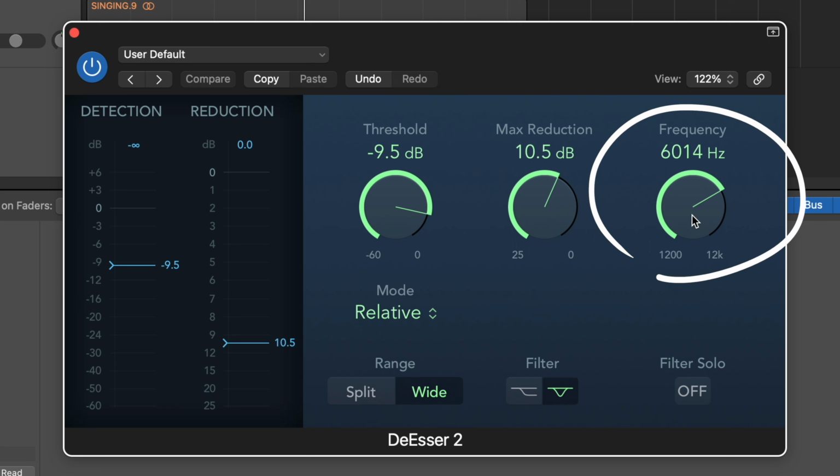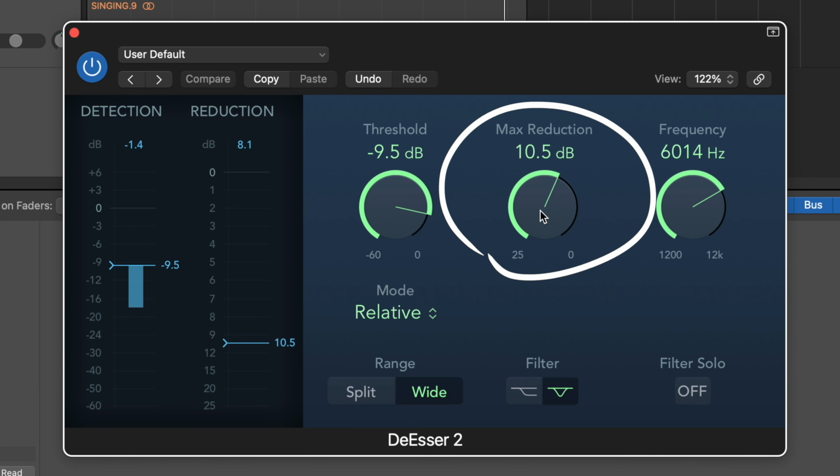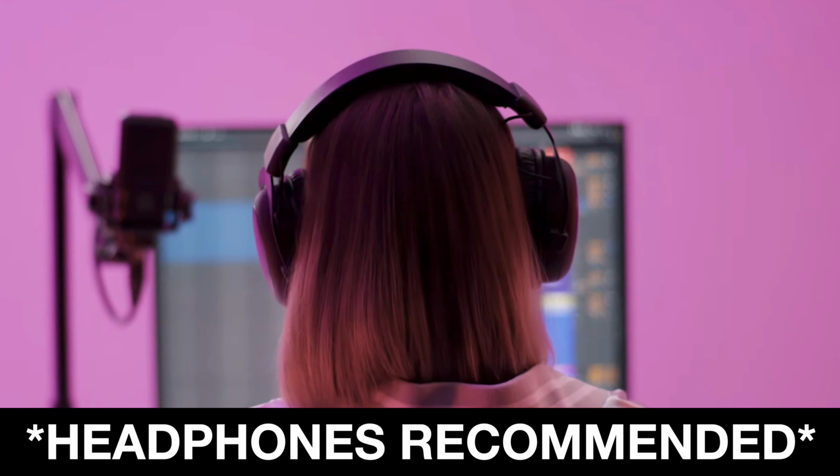To me, that was around 6,000 Hertz. And as a rule of thumb, I like to keep the reduction around 10 decibels, but of course, your settings may change depending on how harsh your own recording is. So now let's listen to the track before and then after applying the de-esser.